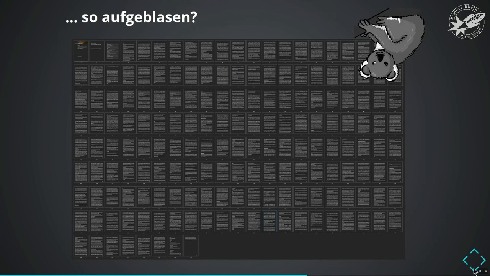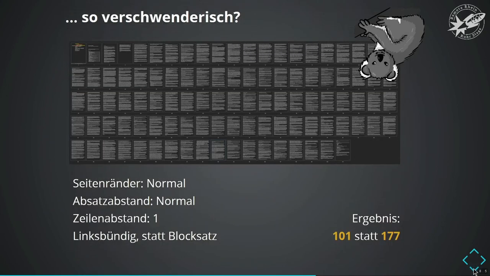So if you simply set page margins normal, paragraph distance normal, single spacing, left alignment instead of block alignment, the result is 101 pages instead of 177.